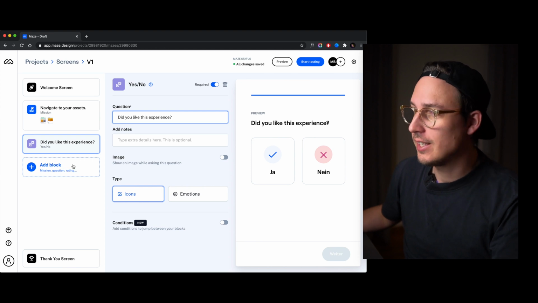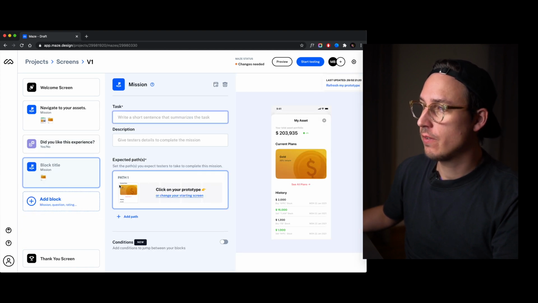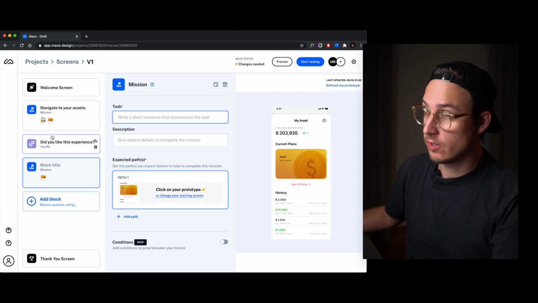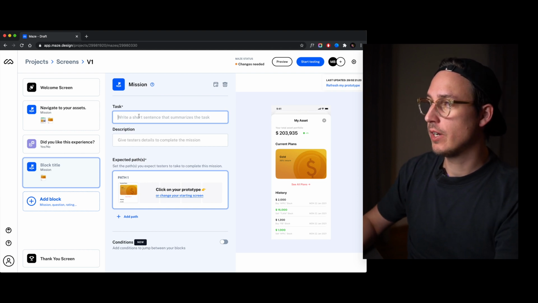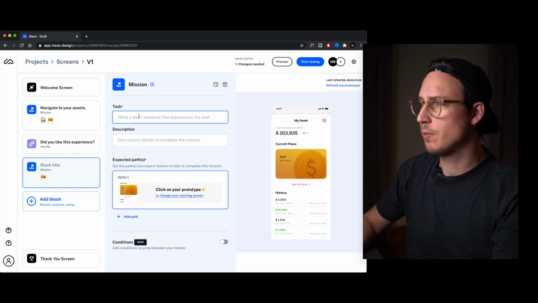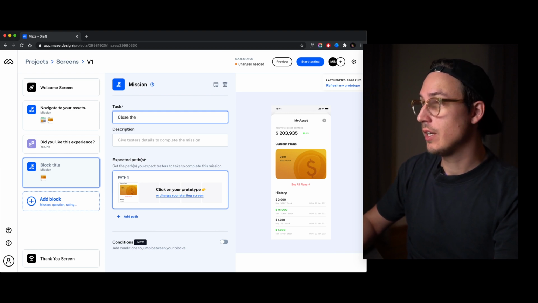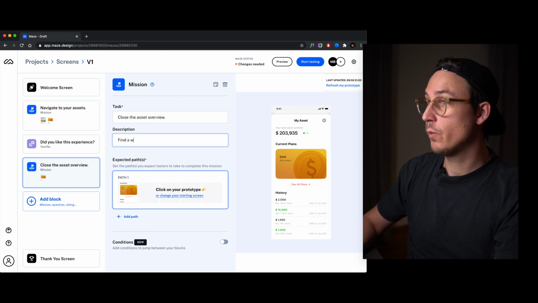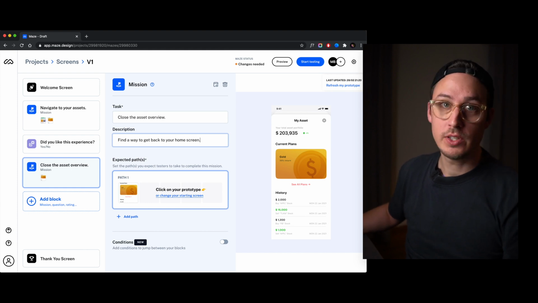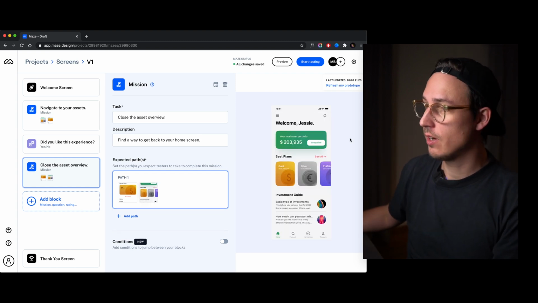Okay, so we would just go ahead and create the next mission in this case. So the good thing here is that once you create a new mission, the first screen for the path will be the last screen of your previous mission. And again, it's just the same as before. We're providing the user with a task that's easy and understandable. And in this case, we want to go back to the home page. So the task would be close the asset overview. And description could be something like find a way to get back to your home screen. And then we would need to define the path, which is simply clicking on the X icon up here, and this would finalize this mission.